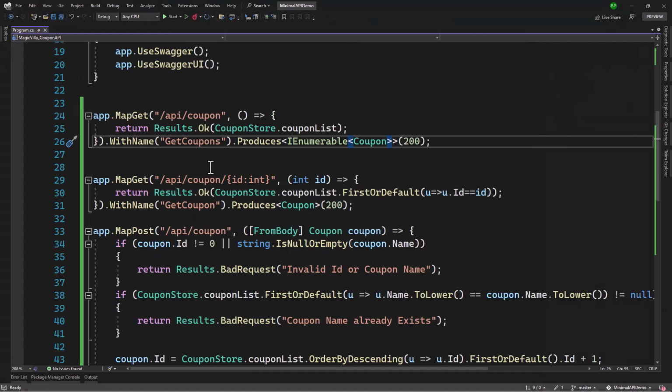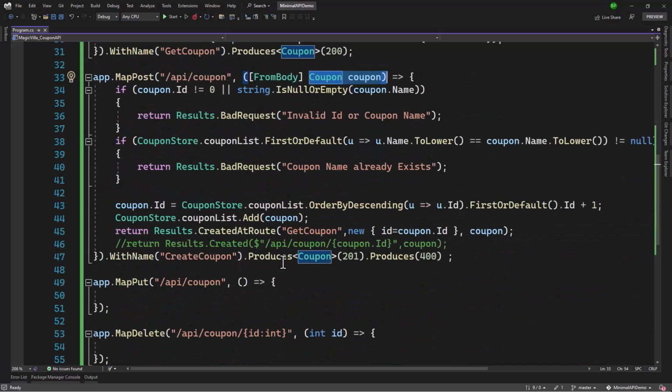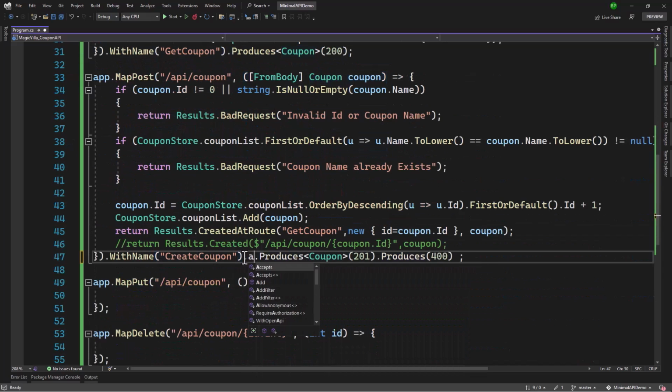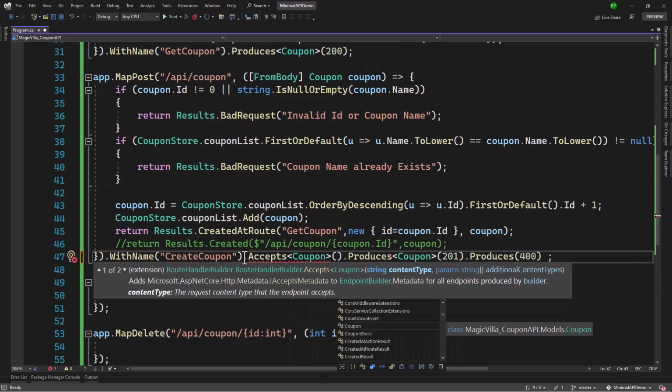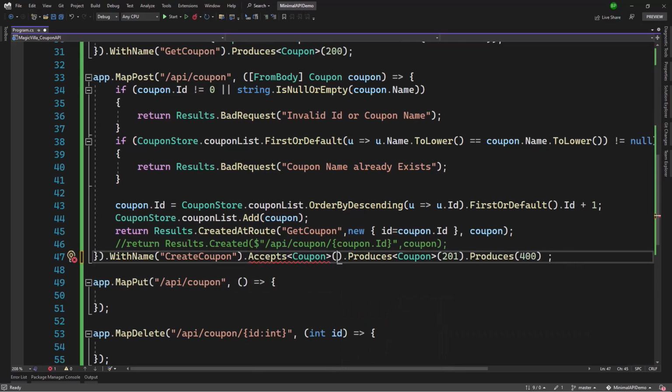On top of that, you can be explicit on what this endpoint will accept. Right here, it is expecting a coupon. So where we have the with name, we can also say dot accepts, that expects a coupon. And there you can explicitly write the content type. Like if you want to limit to application JSON, you can say that explicitly right here.